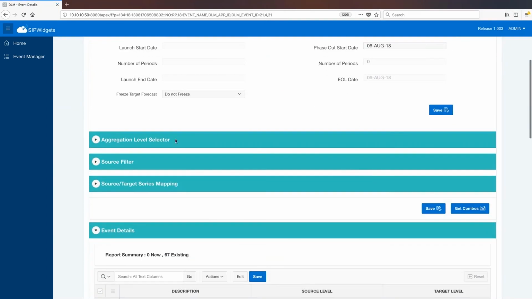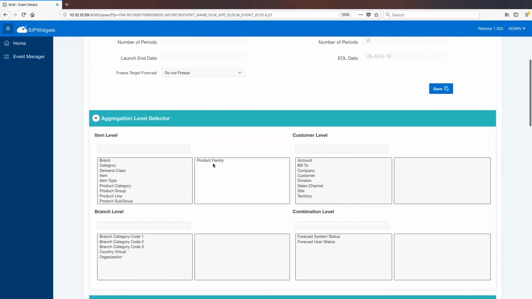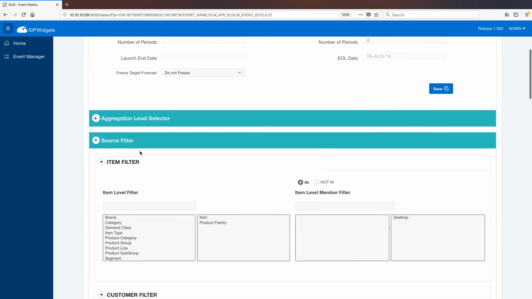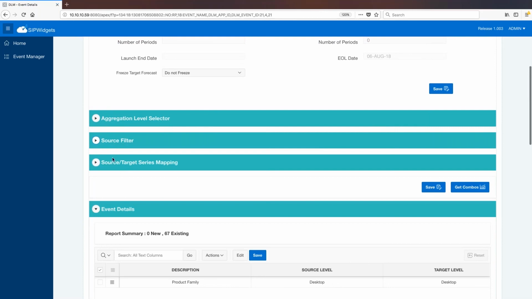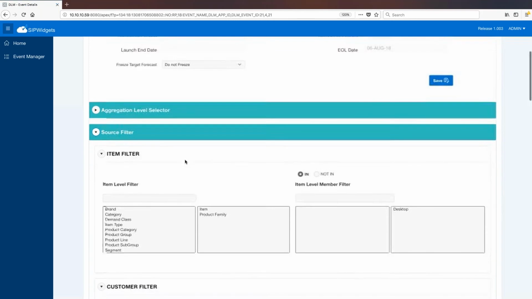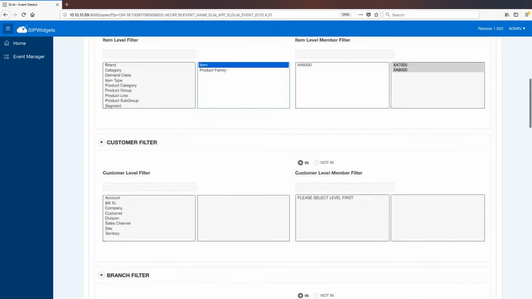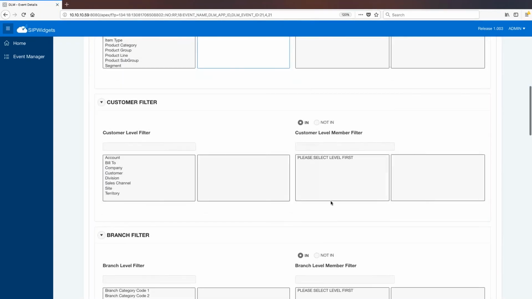And then as talked about earlier, the aggregated level selector is the product family, and then the source filter. And see, there is no target filter in this case because there is no target as such. All we are doing is creating an end of life for the source combinations. And here it's the desktop product family, and within that these two products, and they are across all customers.